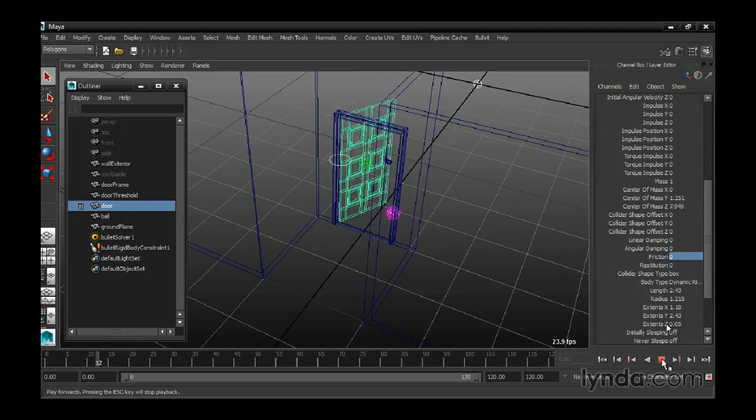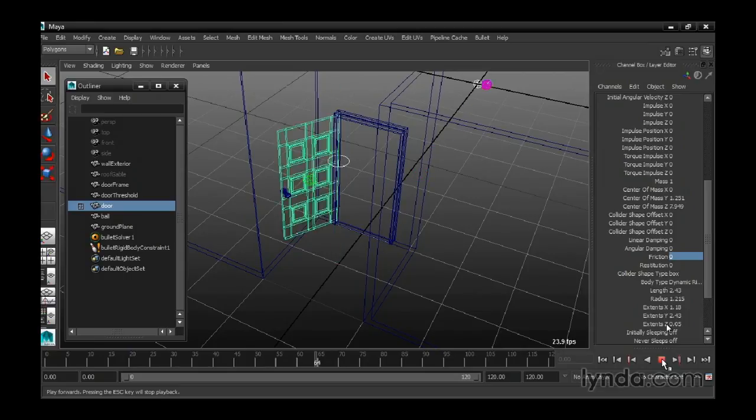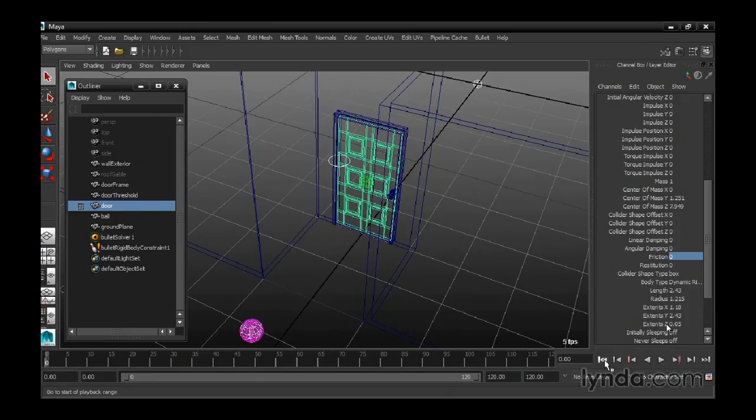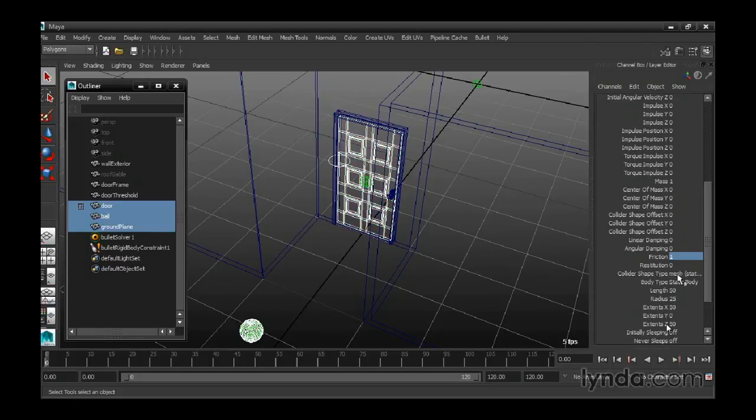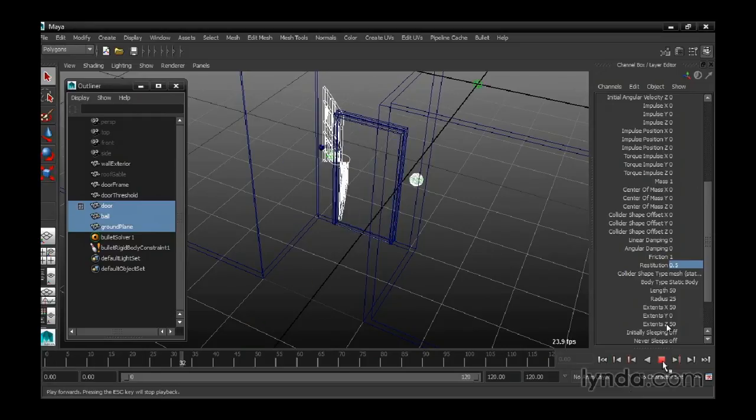Rewind and play that back, and now you'll see that the door swings around pretty much endlessly. We can also play with the bounce factor, which is restitution. Let's select the door, the ball, and the ground plane, and give them all a restitution or bounce of 0.5. Rewind and play that back. Now we have a little bit more interesting result.